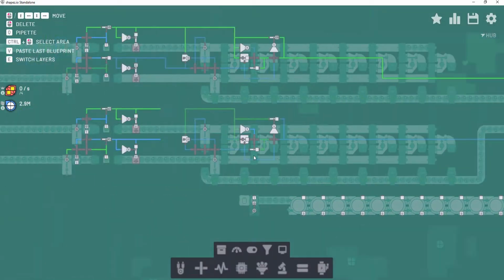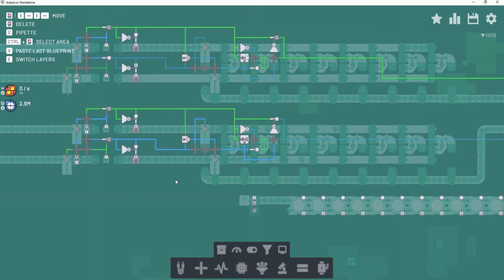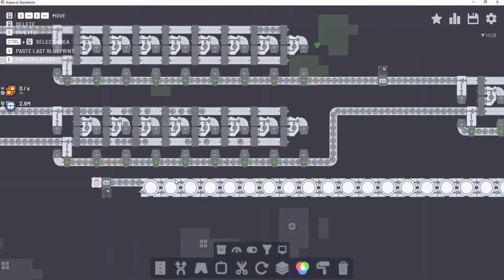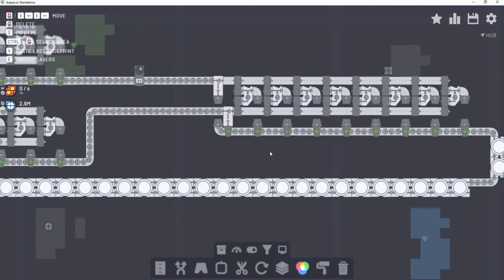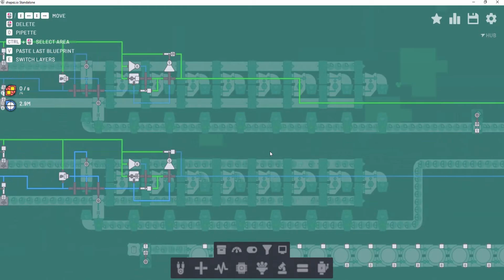Is it able to handle? No, it's not able to handle because I haven't connected these wires yet. There we go. And there we go. And now we should be golden. So now, after a while, after everything is processed right here, is this working yet?